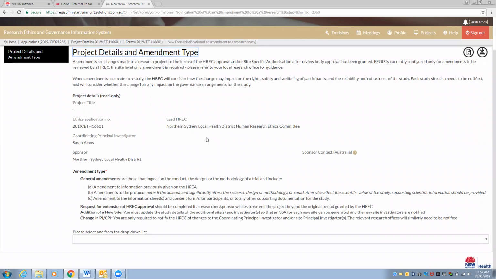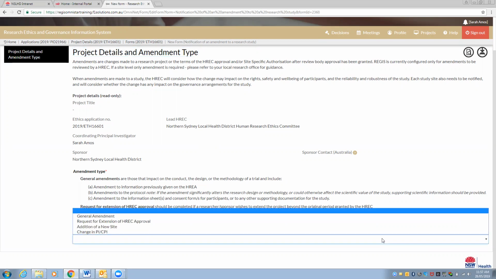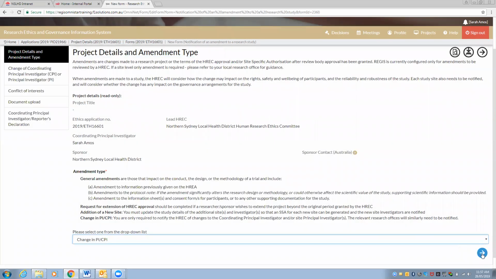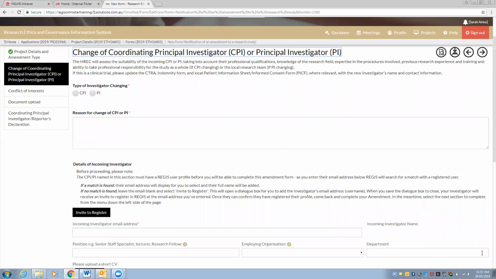So this is the forms homepage that we're on. I am going to do my drop down here and go change in PI or CPI. Once I've done that, this little arrow here will pop up and I can go to the next page.